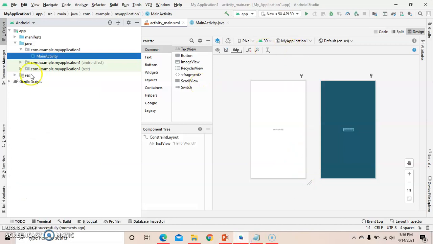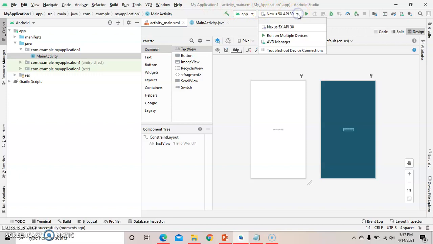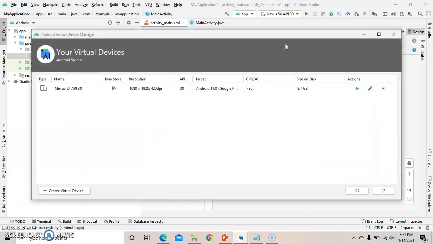So how to create an Android virtual device? It is loaded now. Click here. I have already created the Android virtual device. My virtual device name is Nexus 5X API 30. Now go to the AVD manager, the Android virtual device manager. My virtual device is already created. If you want to create a new one, go to create virtual device.